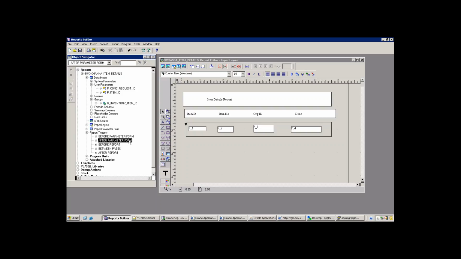And coming to before report, before report is nothing but the user has entered all the parameters, and before executing the report, what exactly do you want to do? Whether you want to send some parameters, whether you want to initialize it, and this is the report which will be executed.